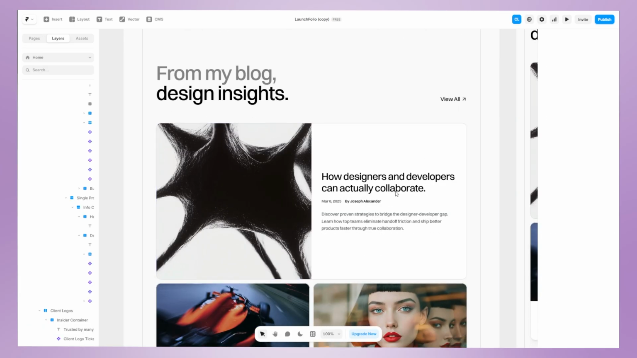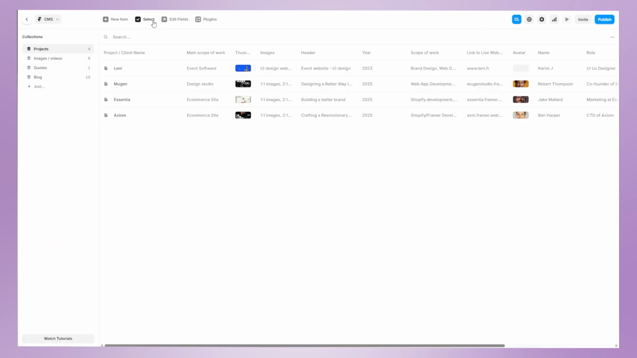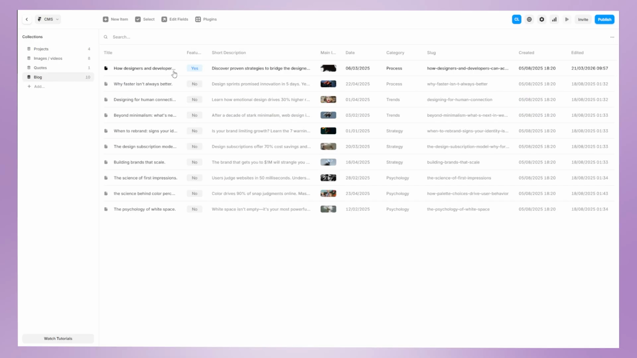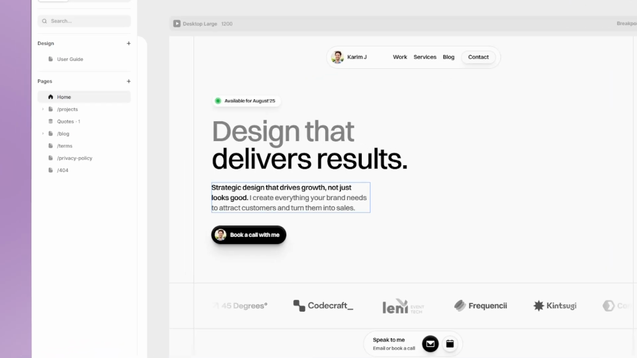Let's quickly cover the blog. Just like the projects, you manage your blog post through the CMS. You can create a new post, edit an existing one, or put a post in draft mode if it's not ready yet. Same interface, same logic. Super intuitive.